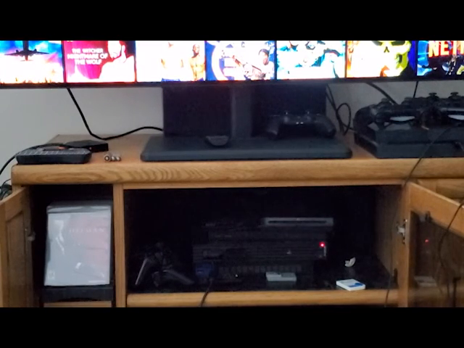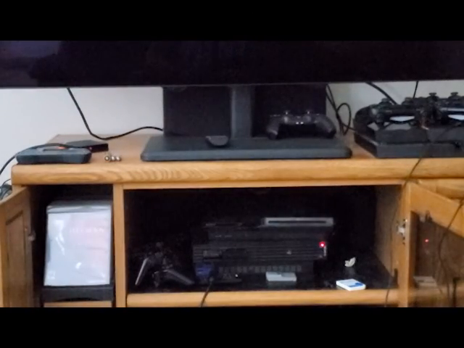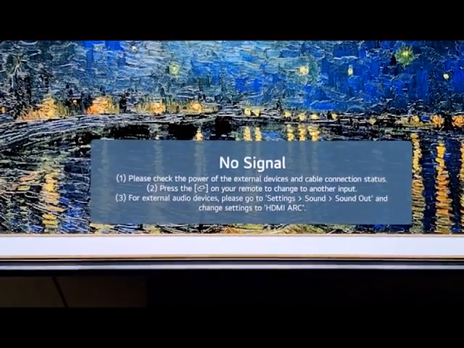Hey Google, switch to HDMI 2. Alright, switching input to HDMI 2 on the TV. Okay. Let's back out.